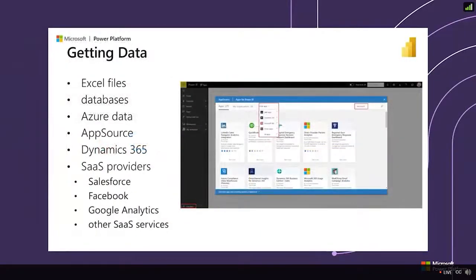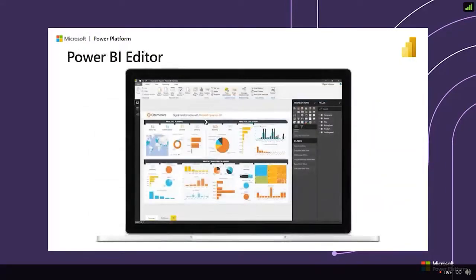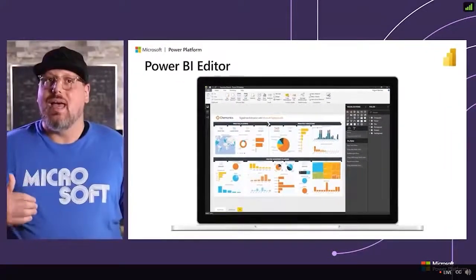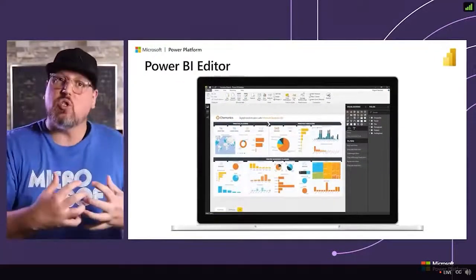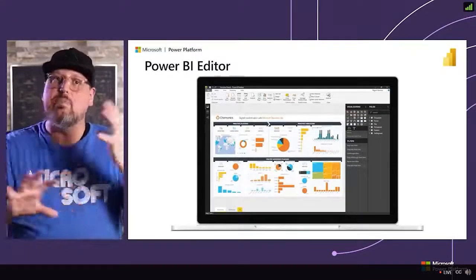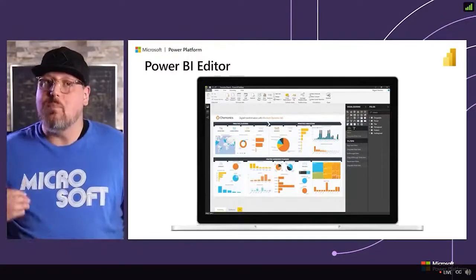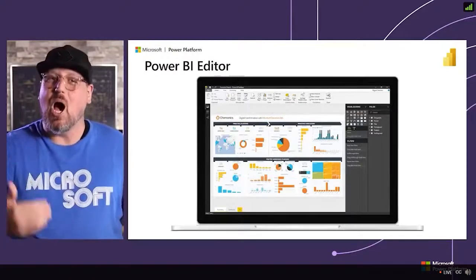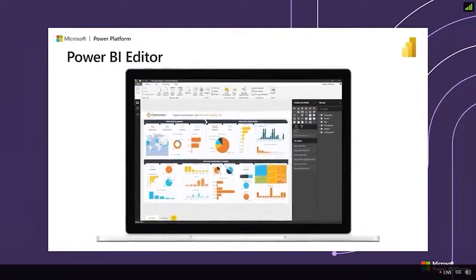So you can get data from Excel files, databases, Azure data, app source, but also it has out-of-the-box connectivity to Dynamics 365 and all their SaaS providers like Salesforce, Facebook, Google Analytics, and other SaaS services. So the Power BI editor is something that you install on your desktop, and then you can connect to data sources, transform those data sources, assemble all your reports and dashboard before you publish them on the Power BI service.